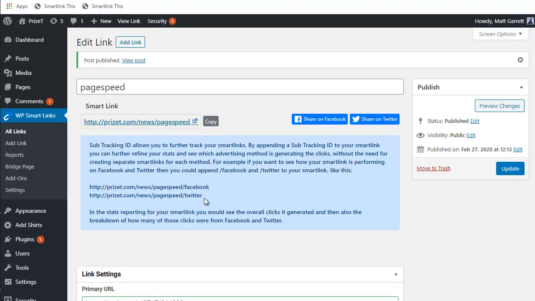However, down below, you'll notice we also have links with Facebook and Twitter at the end of the primary link. I'm actually going to highlight that and copy that into my clipboard. Now, this is a really useful tool. Basically, Smartlinks allows you to put any word you want or ID at the end of the primary URL as a tracking ID for reporting.